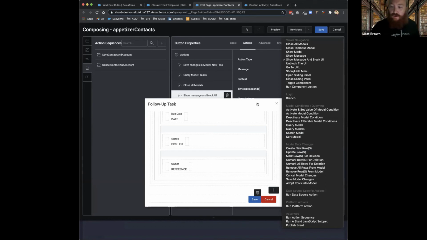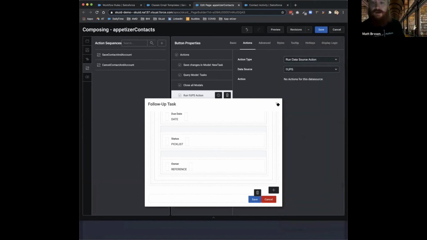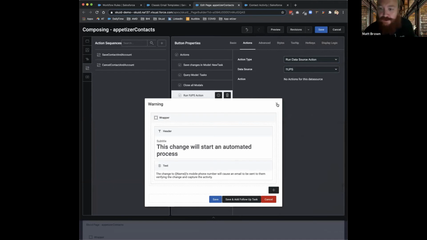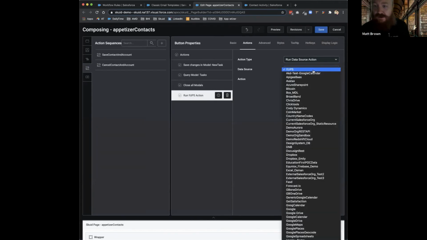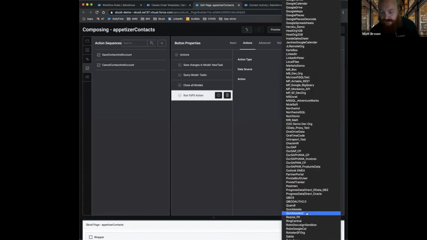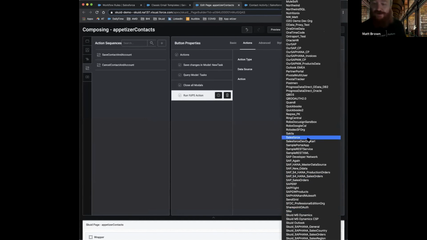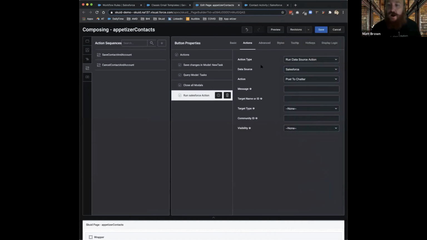So if you click on Run Data Source Action there at the bottom, that's going to pull in, let's pick Salesforce as our data source there. Got a lot of data sources in here. Skuid lets you connect to a lot of different types of data too. But you can see here under the action now, we have access to all of these options from Salesforce. And based on the action that you select, you've got the different parameters that you can come in here.